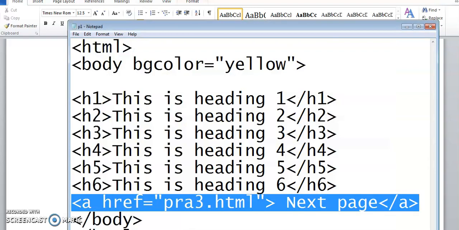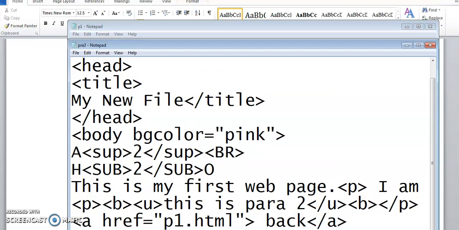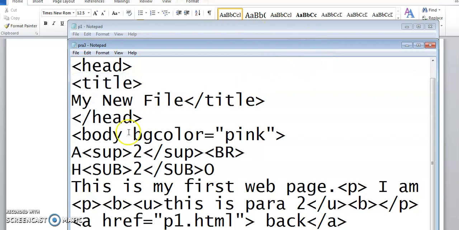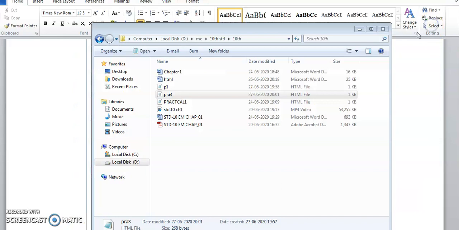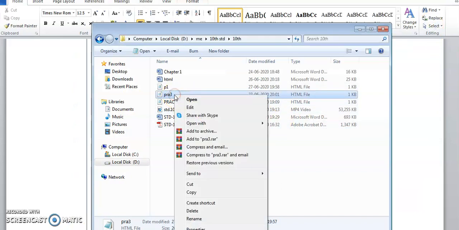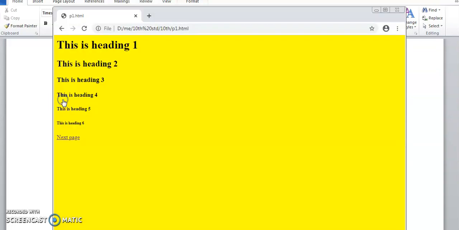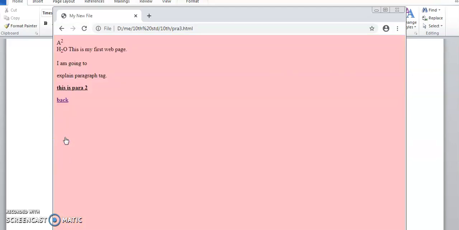Now I am adding PRA3 in P1, and now I am adding P1 in PRA3. I will close both files. Now see. Open with Google Chrome. This is our new file. I just click here, that file will open. I just click here, this file will open.